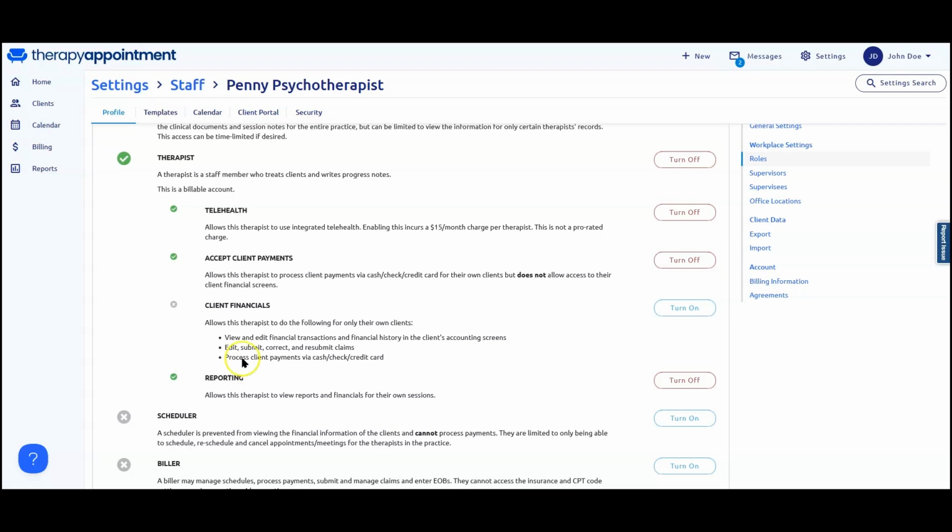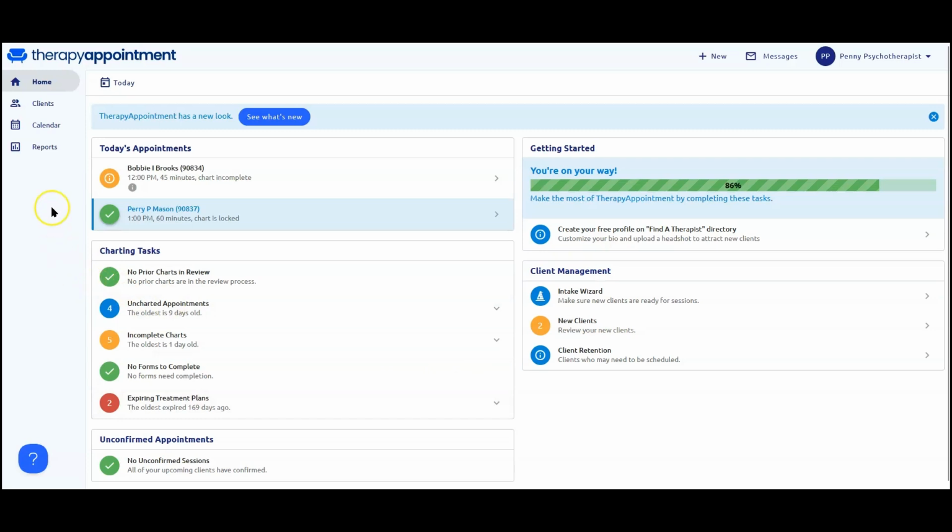So in this case, I am going to give a therapist access to reporting, but not access to client financials. Of course, you can give them access to client financials if you want to. So let's take a look at what this is going to look like when the therapist logs in. Okay, we're logging in as the therapist. And now you'll see on the menu item that billing is taken away because I took that access away in this case, but I gave the therapist access to reports.